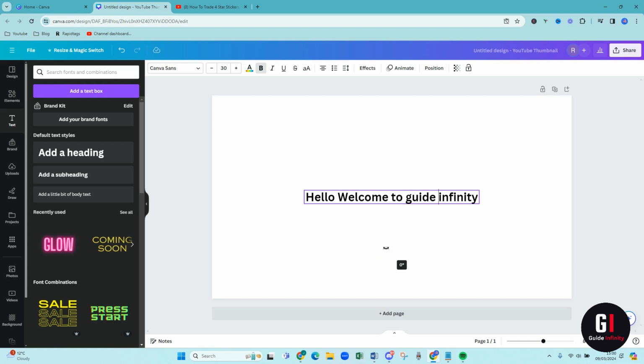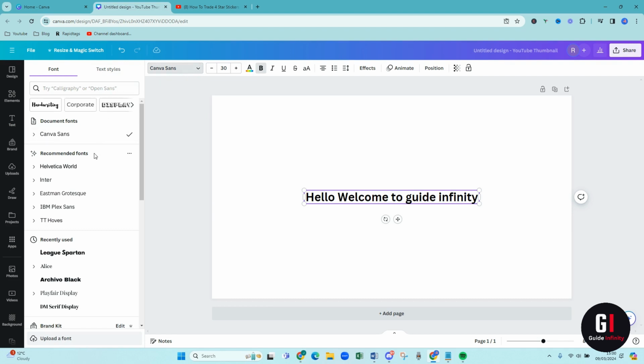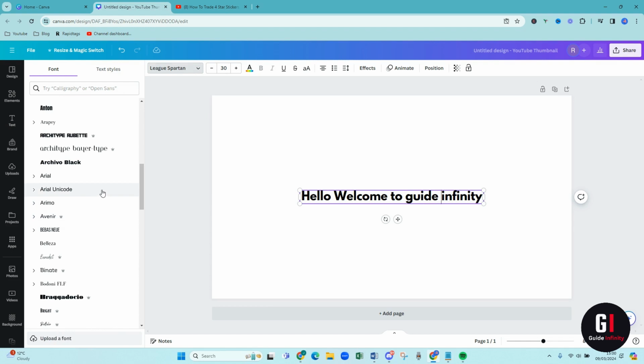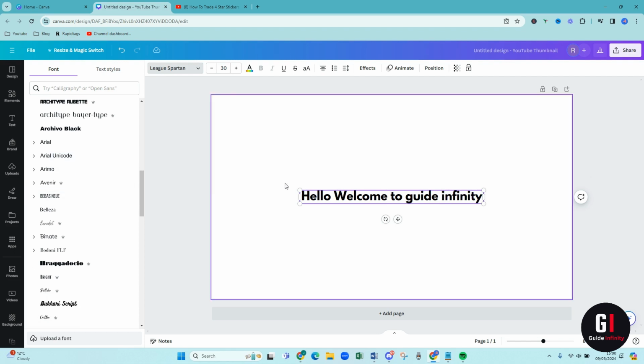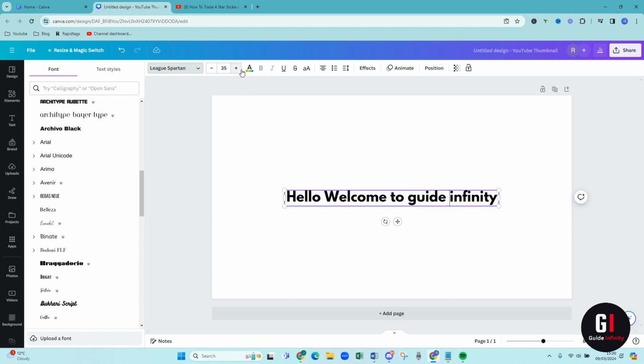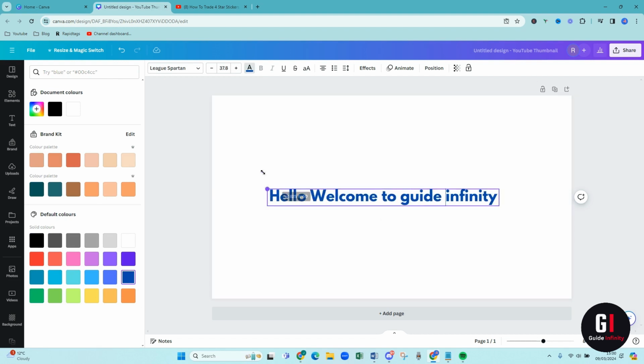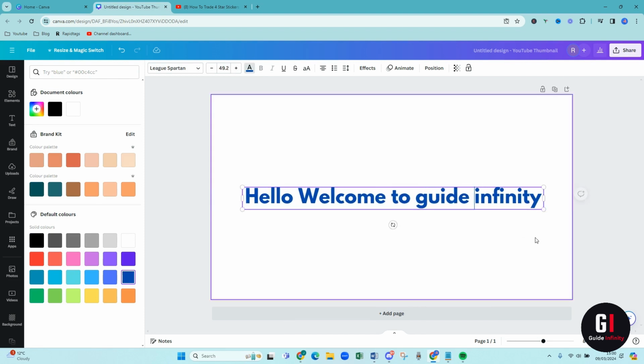And what you can do is come up to the top here and you can change your text to whatever you want. So there's lots of different options available. Some are only available with Canva Pro, but don't worry, if you don't have Canva Pro, there is a huge selection of fonts available for you guys. You can also change the size of it, change the color as well. So if you're wanting a nice bright blue or something, you can do that. Make the text bigger, and then you can rotate it and do it however you want to.